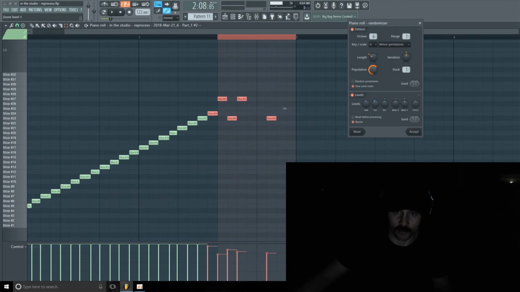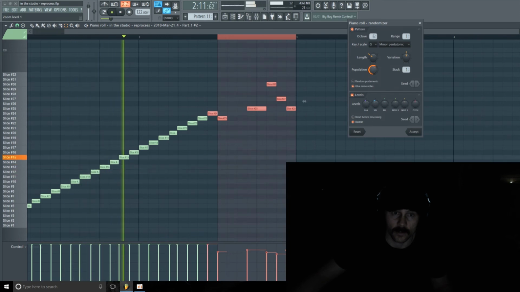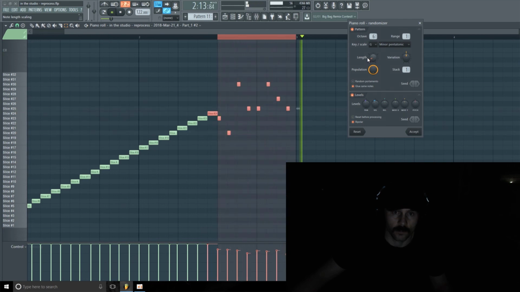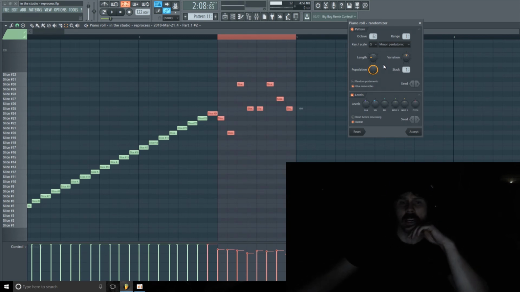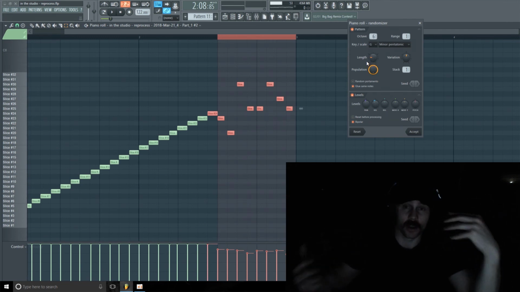You can make it a little less populated. And down here you could also do some randomizing on the pan, the velocity, the note release and things like that, the pitch. Play with the note length and the variation on the notes. But yeah, I just find that could be a nice little way to get inspired and create something that maybe you wouldn't have thought of otherwise.